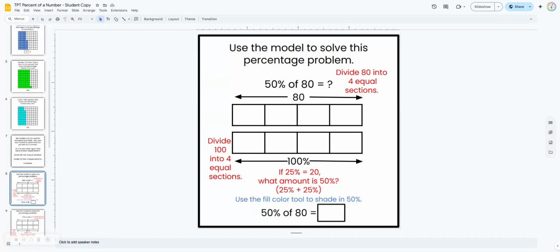So I've got these 2 bars. The top bar is my 80, and I'm going to divide that into 4 equal sections. So if I divide 80 by 4, I'm going to get 20. So you want to have the students type 20 in each of these squares. So it equals 80. 20 in 4 equal sections.